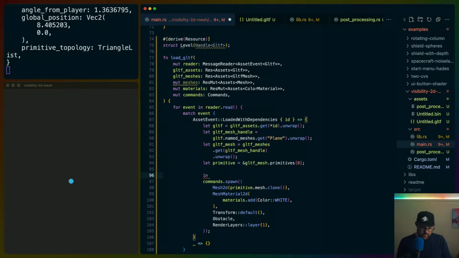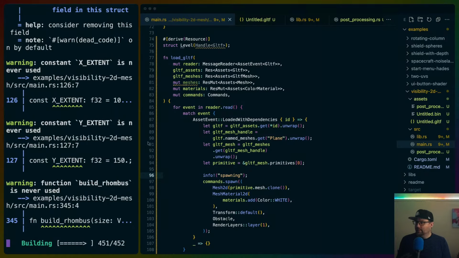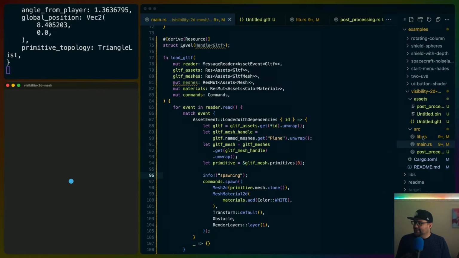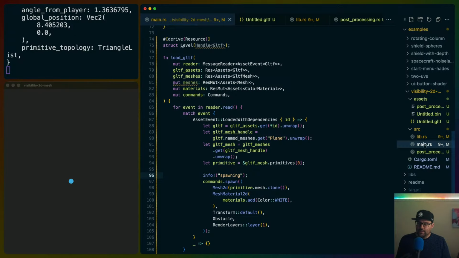Right, and we could throw an info in here just to like, but from these logs, I think we already have it, right? We've got a mesh 2D, it's got a triangle list. The path to it is GLTF mesh 0 primitive 0. So that is the correct thing to be trying to find. The question is, is this rotated in the right direction and things like that? We might need to go through the vertices and like reorder them ourselves, just because of the way we wrote the 2D visibility implementation.